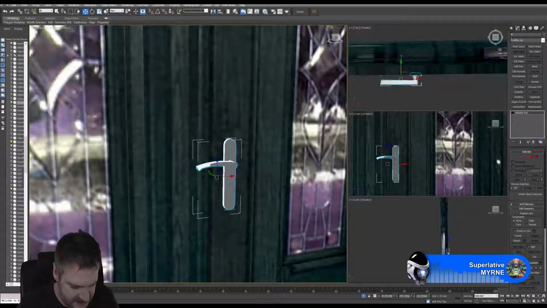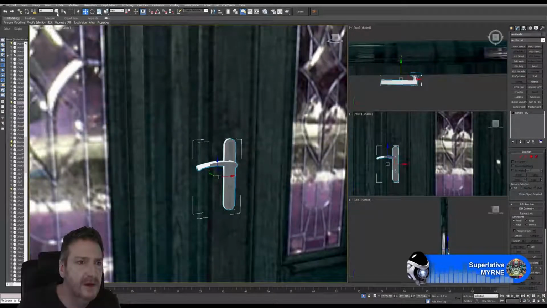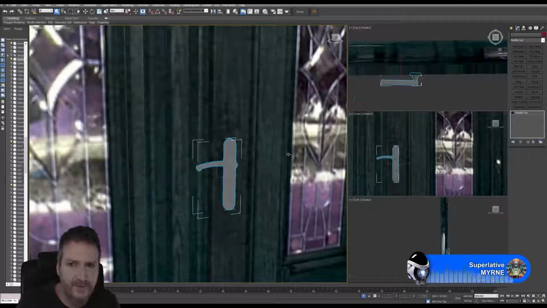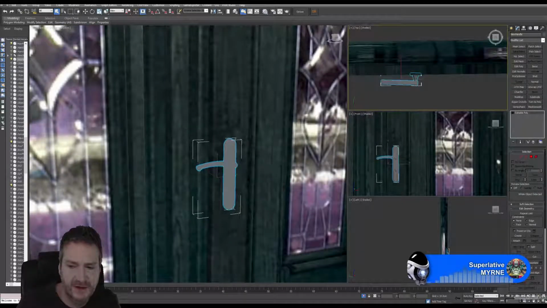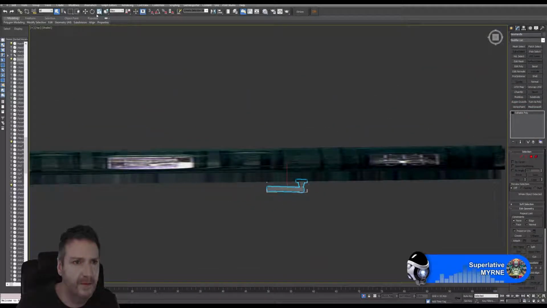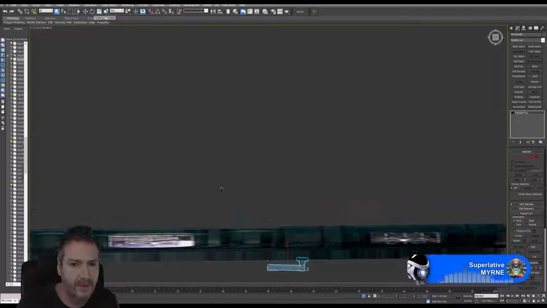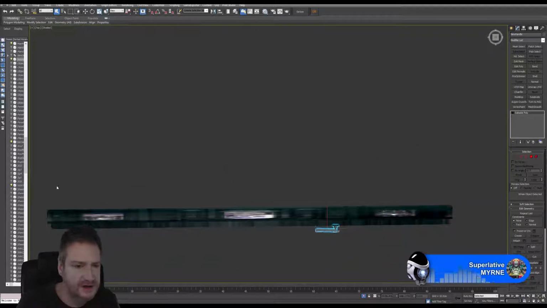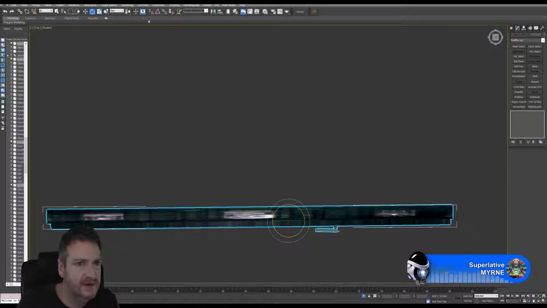I'm going to call this one new handle, just so I know what it is when I'm selecting the old one. So I'm going to select the old handle in the background here. I'm going to delete it. Jump back into my top viewport. I'm just going to go full screen here. I'm also going to just rotate this door around a little bit by selecting everything. I've noticed it's a little bit off. Going to make sure angle snap is turned off.